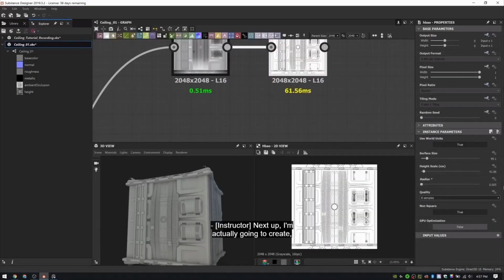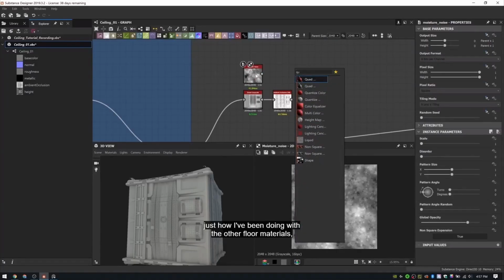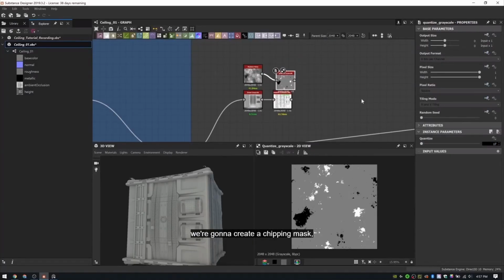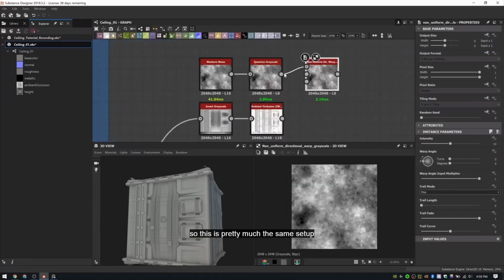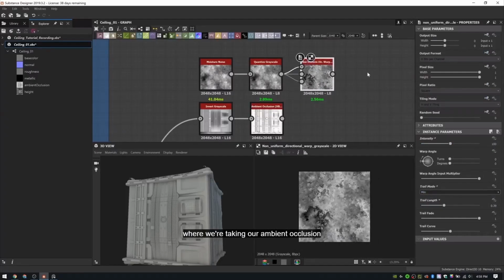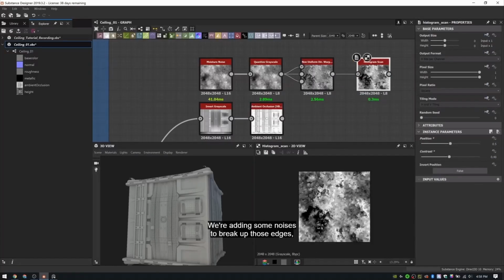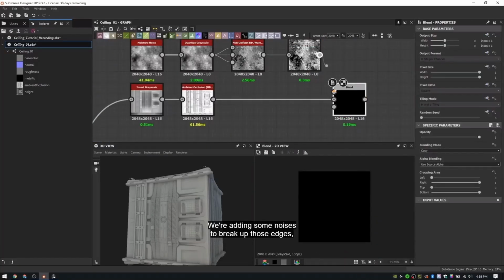Next up, just how I've been doing with the other floor materials, we're going to create a chipping mask. This is pretty much the same setup that we have been doing, where we're taking our ambient occlusion and just inverting it so it just grabs the edges. We're adding some noises to break up those edges.